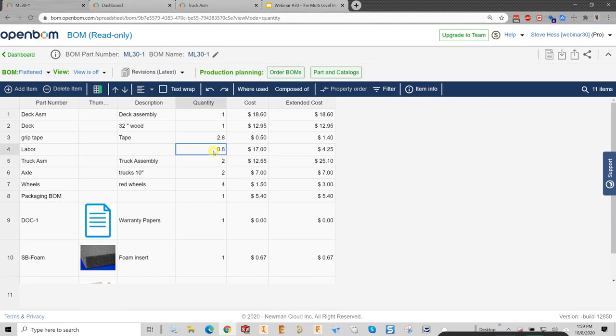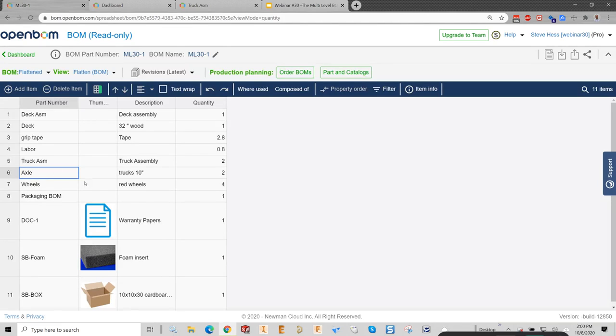Now when I get to Flatten, I see that Flatten does that automatic calculation and says I'm going to have 0.8 of an hour. I'm going to go ahead and switch to my Flatten view, and I'm going to see the quantity that I need for all these other things is accumulated here, and I've got 0.8 of an hour total.